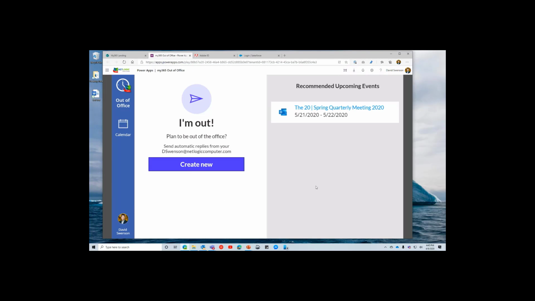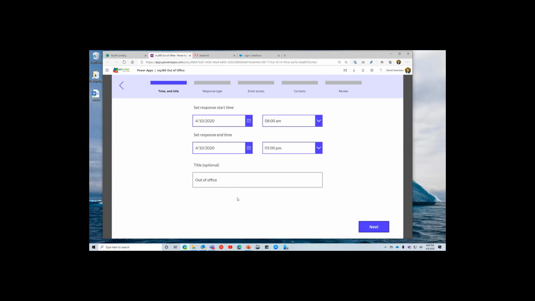Now what it's going to do is it's going to look at my calendar and look at recommended events. So it's going to find events on my calendar and basically say, hey, do you want to set an out of office for this? But I'm just going to go ahead and create a new calendar, create a new event.